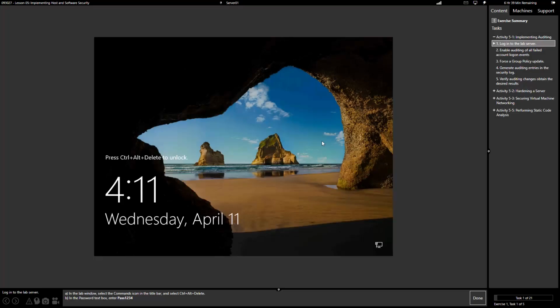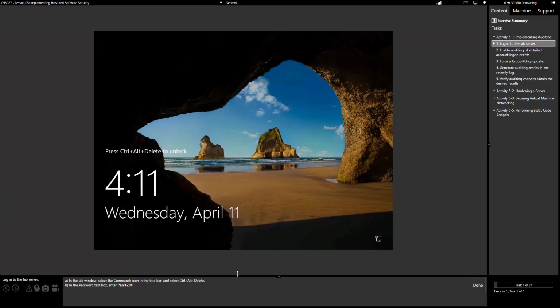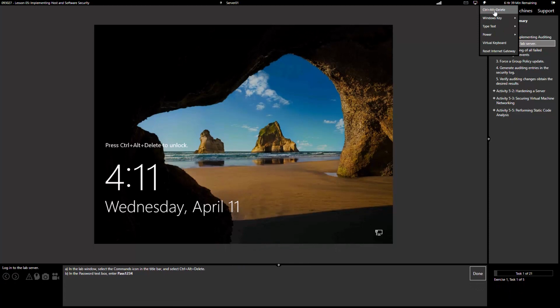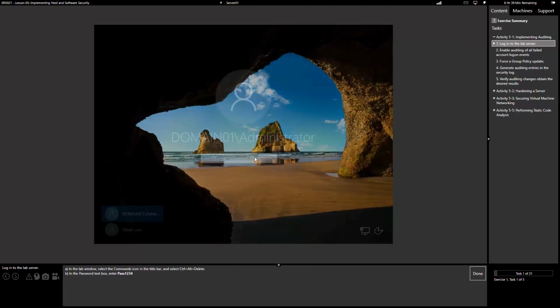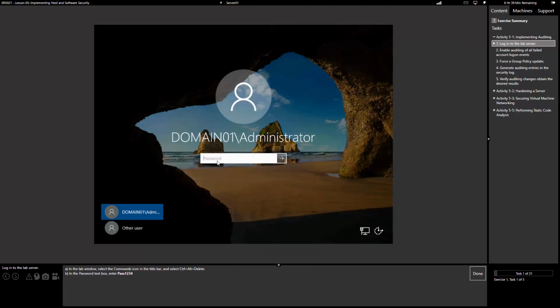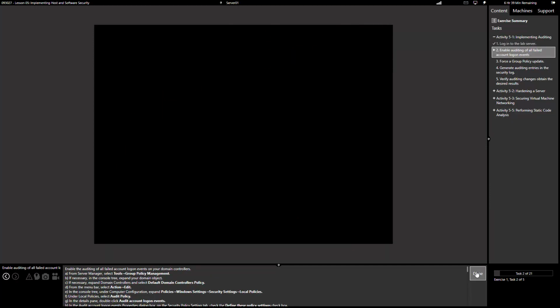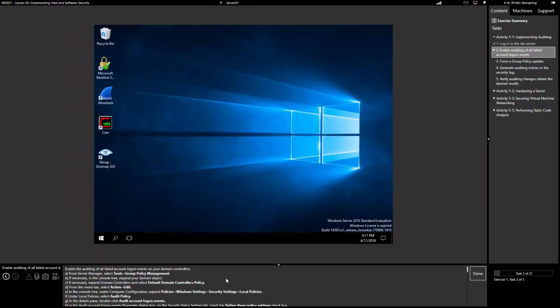Okay, seems pretty straightforward. The first thing we're going to start off by doing is signing in. So let's send the Control-Alt-Delete. We're going to do pass 1, 2, 3, 4. Boom, we're in. Done. Enable auditing of all failed account login events on your domain controllers.